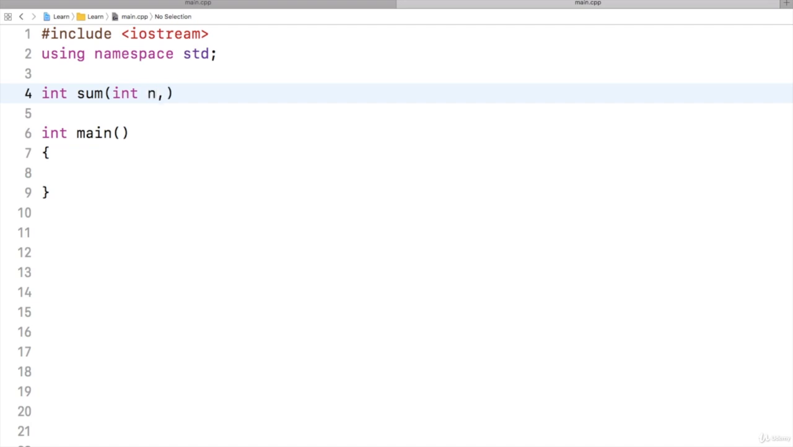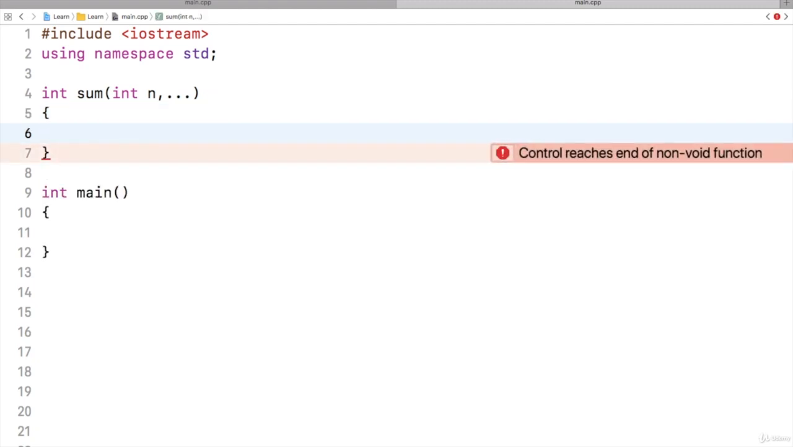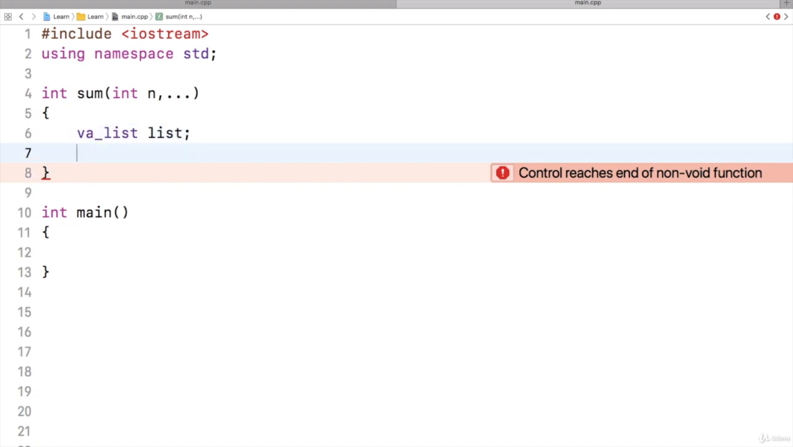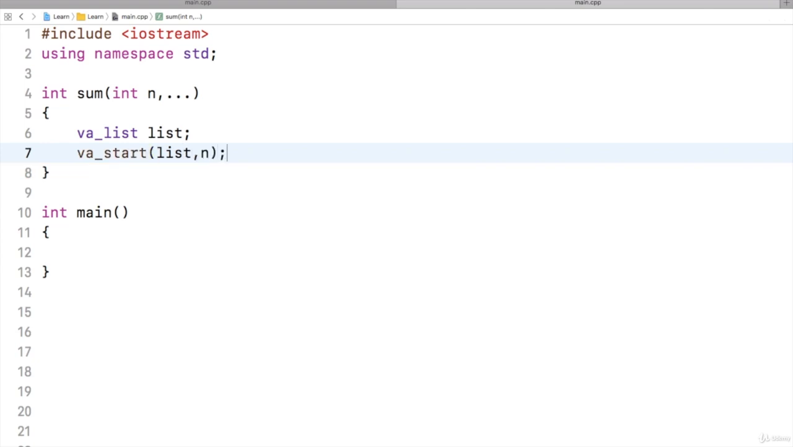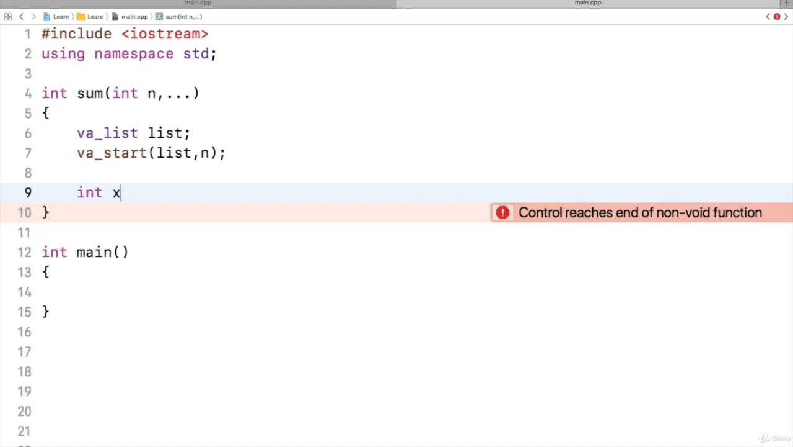So this is one named argument, then next is dot dot dot. Now usually this named argument will mention how many arguments you are passing. So for accessing variable arguments, we have to create an object of VA list. Let us call it as VList. And then to get all the variable arguments inside this list, we have to say VA start, that is list of size n.